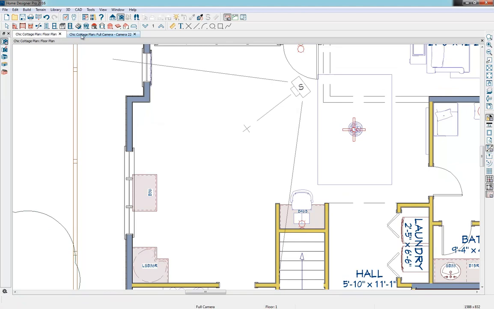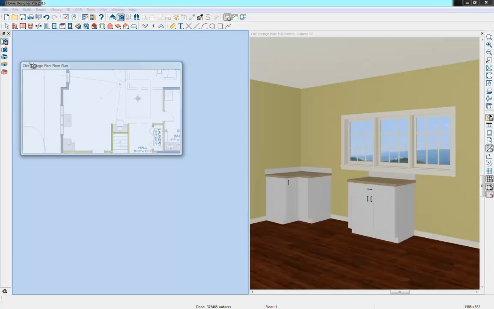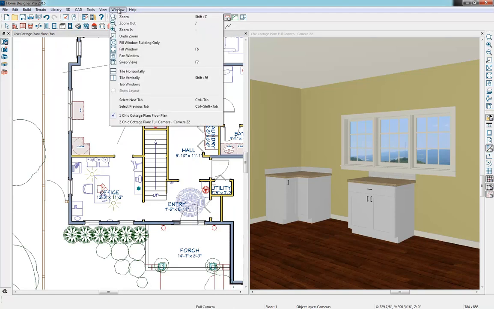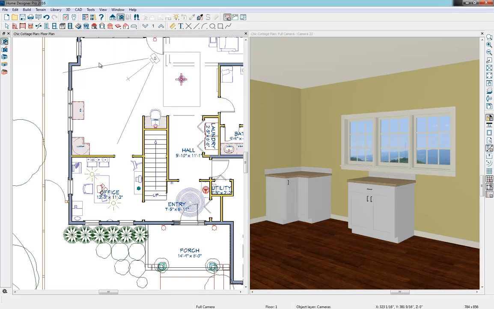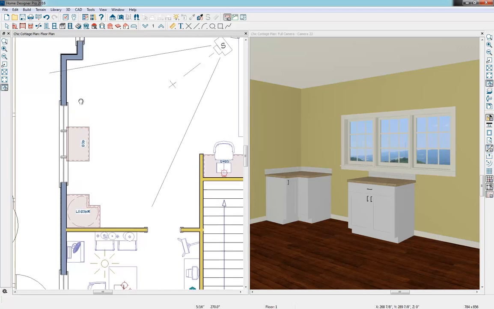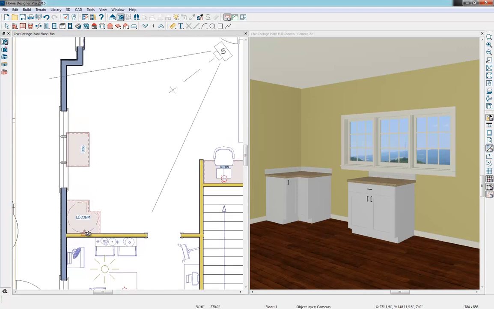You'll notice that we have two different tabs across the top. You can click on one of the tabs and just drag it down a bit, let go, and that will tile your windows vertically. You can also control your windows in this drop down and tile vertically or horizontally there as well, but I like to click and drag on those tabs. So I'm going to zoom in here just with the scroll wheel on my mouse, and you'll see with our corner cabinet that the indication for that Lazy Susan has been placed in there.